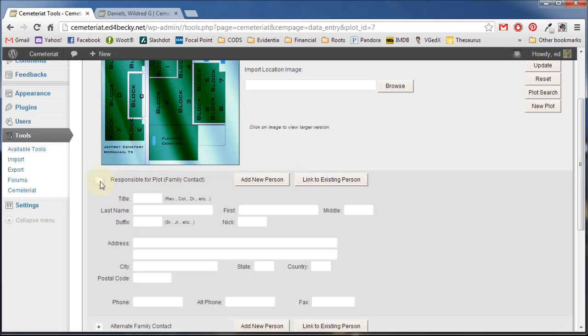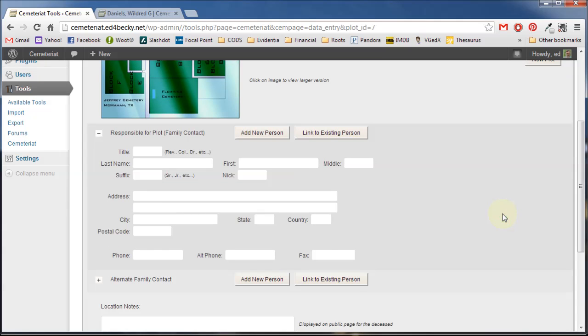And the responsible person, who's responsible, and this is a living person who's responsible for paying for the plot, contact if something should happen to the plot, etc. And I'm just going to, actually I'm going to use the name of one of my ancestors, David Thompson. I can use nicknames, I can use suffix, and I can provide address information, phone number, alternate phone number, and fax. I'm not going to do that.